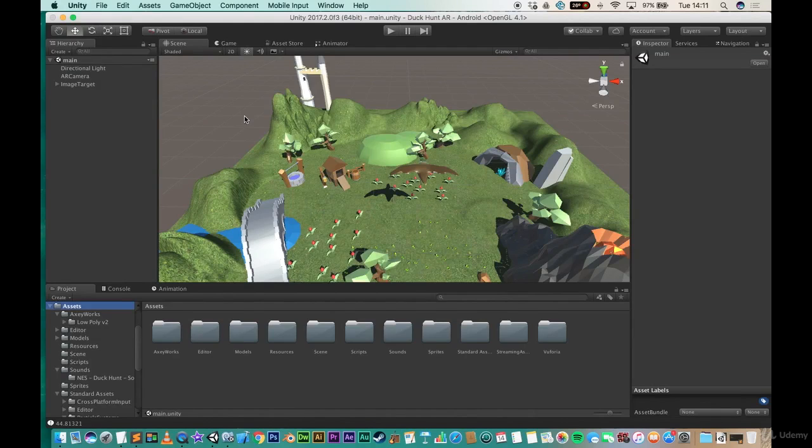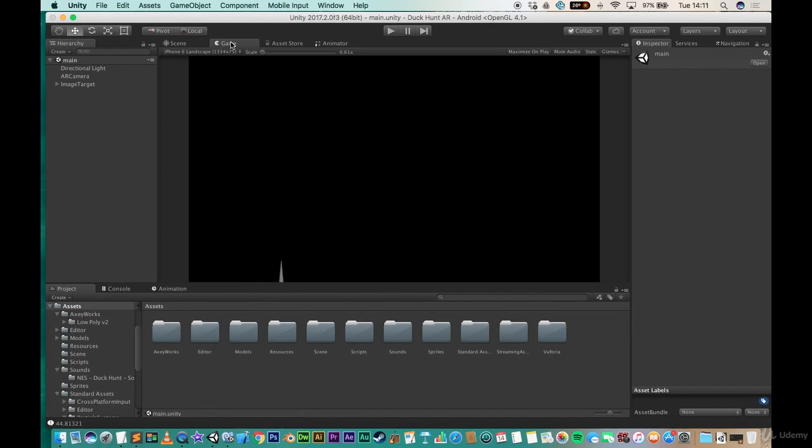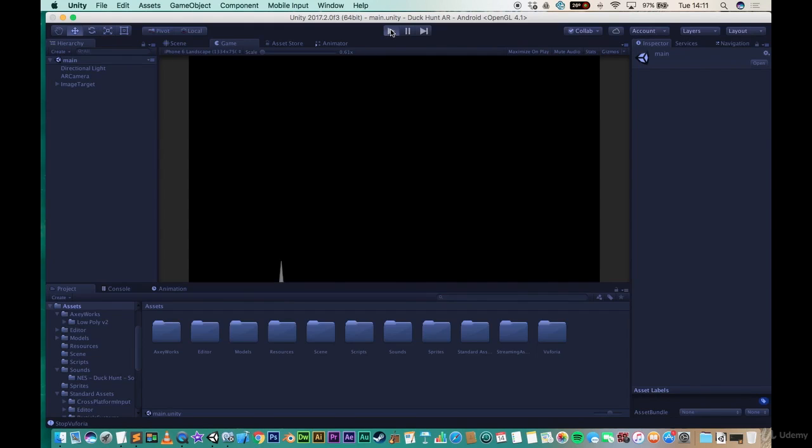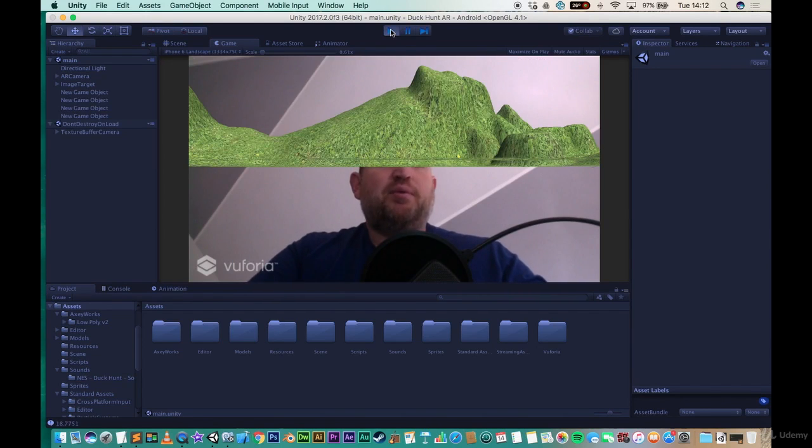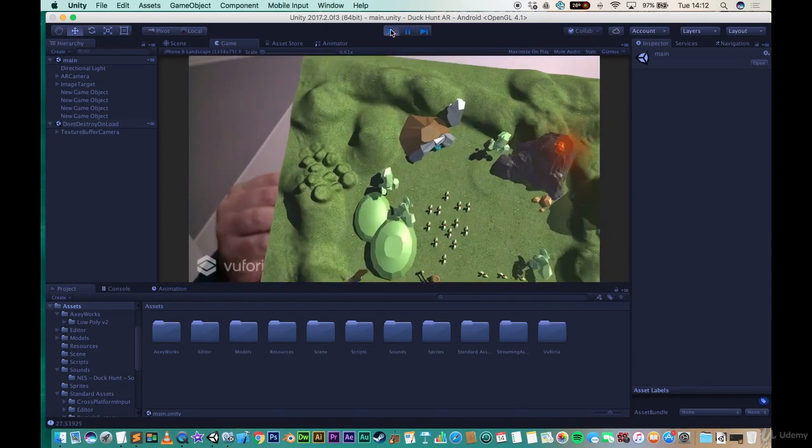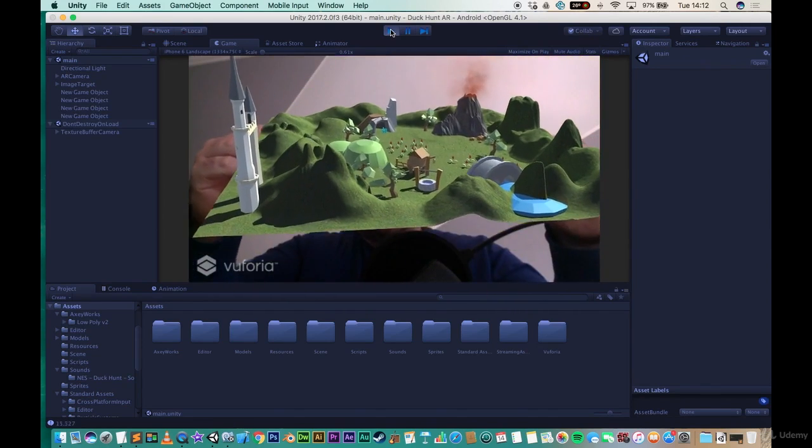So what I want you to do is switch to the game view. Now at the minute, this is what the mobile camera will see. And then when we press play, obviously the AR experience will kick in, like so. So we have the standard AR. Don't worry about the terrain, we're going to remove that later on. And then here we would bring in the image target and away we go.